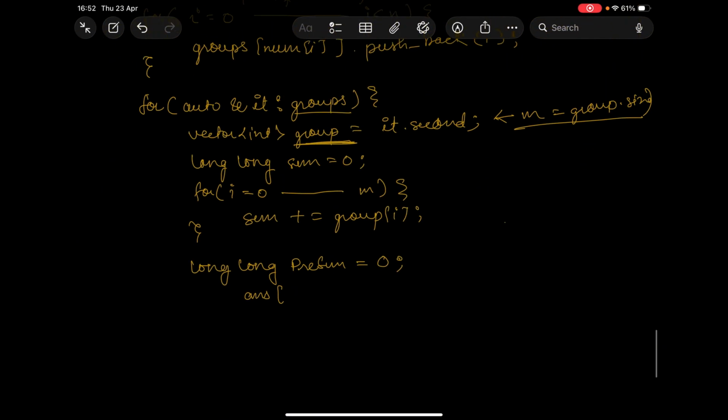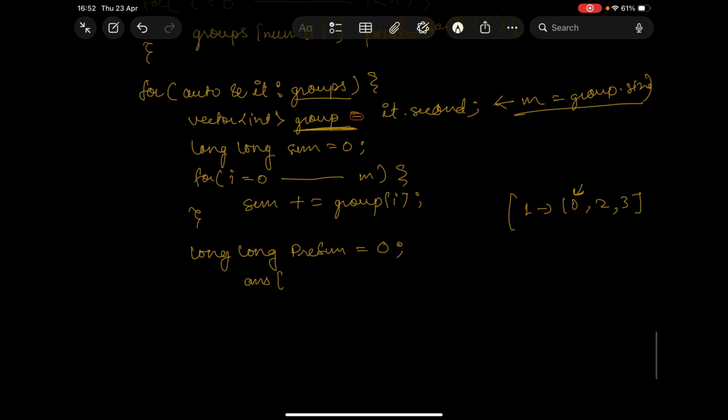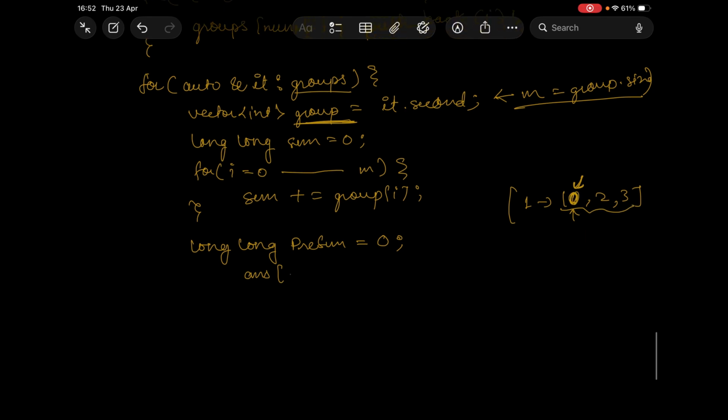In that example, we had group as 0 2 3 for 1, right? So for this one I need to calculate the answer. But what does this represent? This represents the index in the initial array that we have. So this is my array group, and group of I is the index for which I am calculating the answer. So answer of group of I is equal to the above formula.